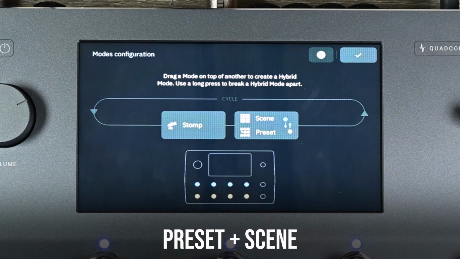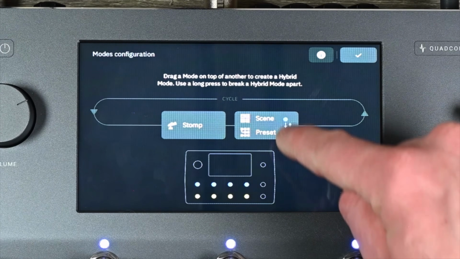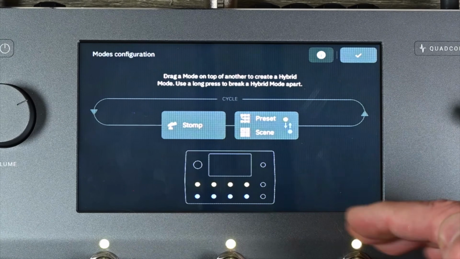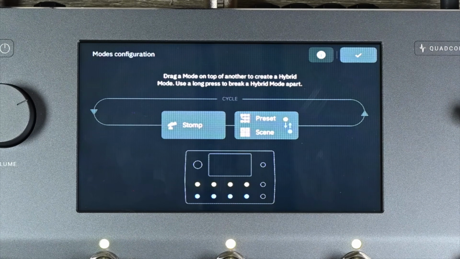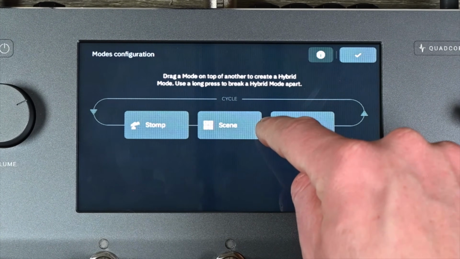You just drag them on top of each other and then choose, do you want scenes on top and presets on the bottom, or click it and put presets on top and scenes on the bottom. A little bit more advanced, but very, very powerful.